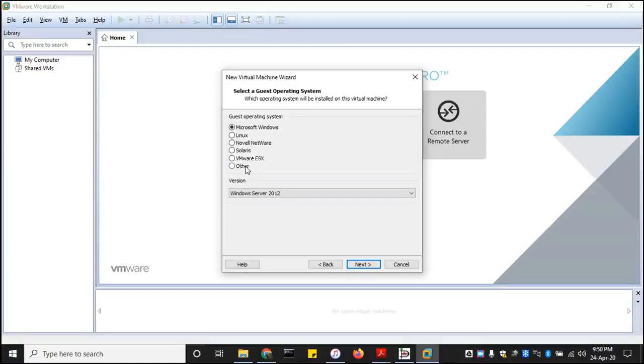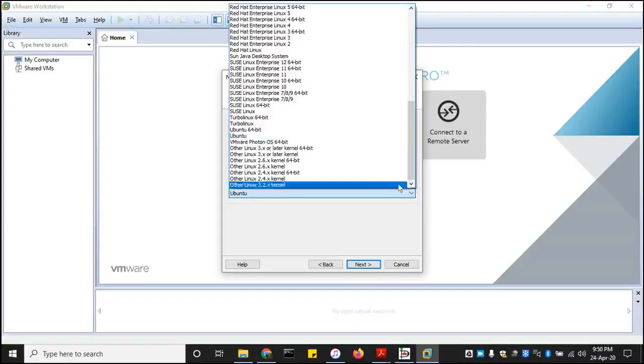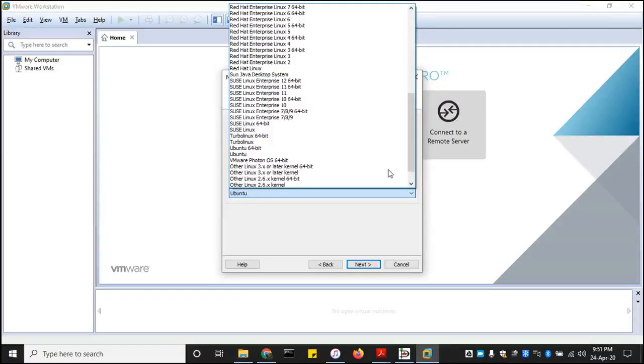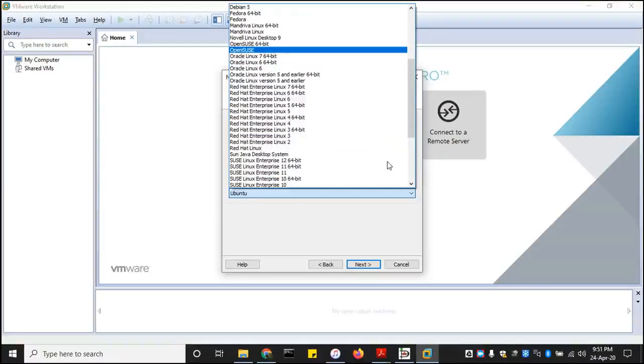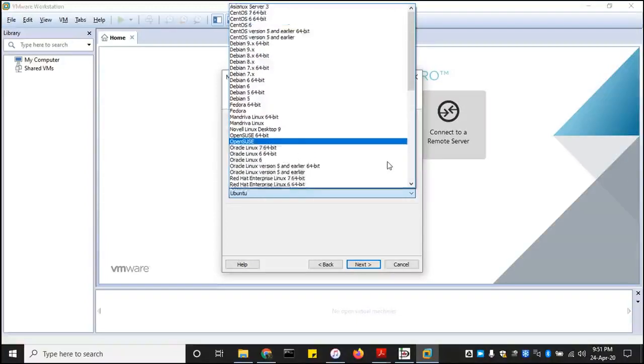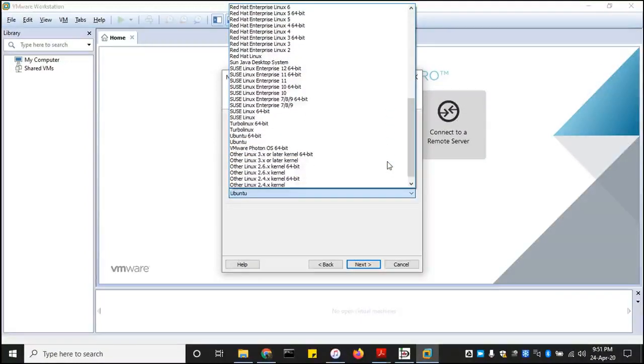So this pfSense software happens to be a Linux-based operating system. So we're going to pick Linux. It's not a Windows machine. And then for the version, pfSense actually happens to be a FreeBSD distro, but unfortunately you can't find the right version of FreeBSD that you need over here.